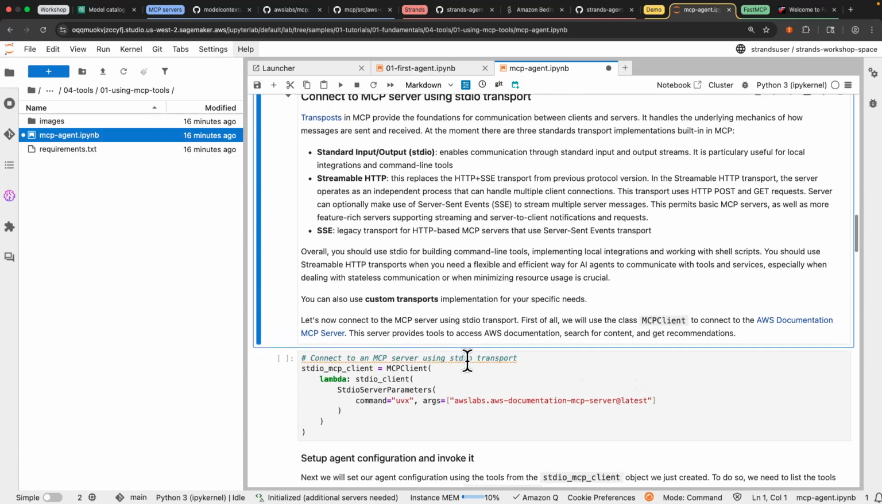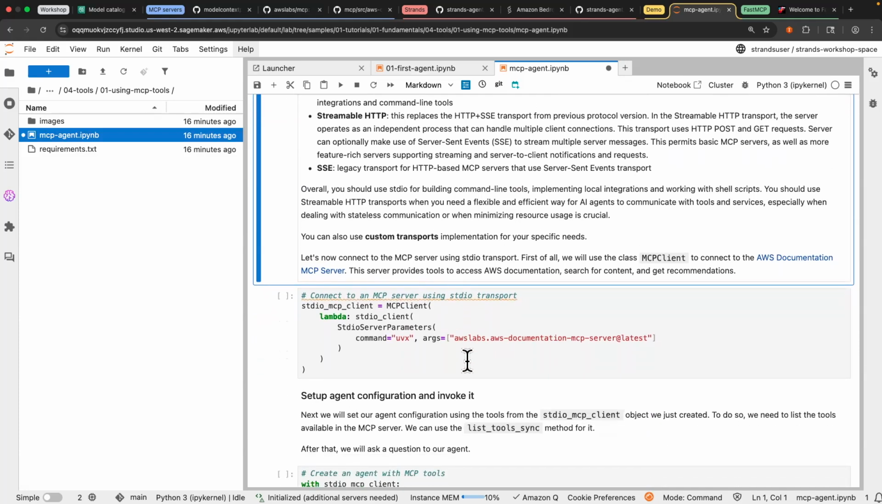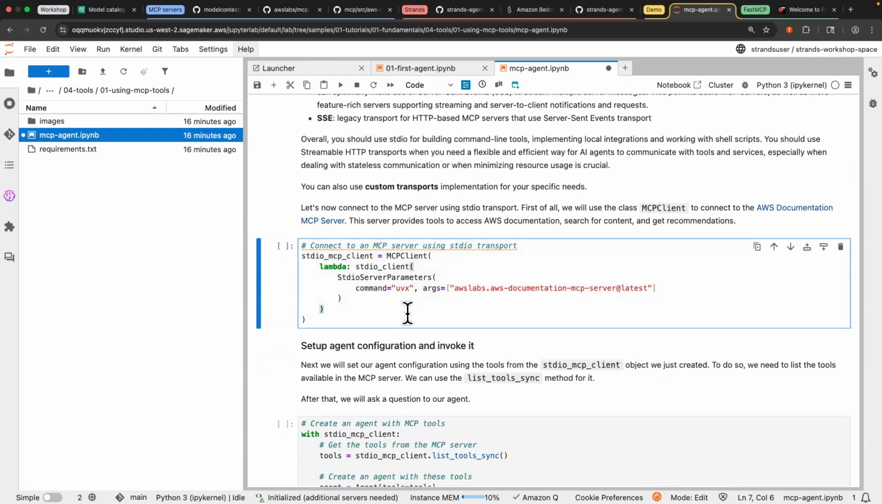All right, so how do we integrate this with Strands? Strands actually exposes its own MCP client so that we don't have to write it. So the Strands team, they have developed the client.